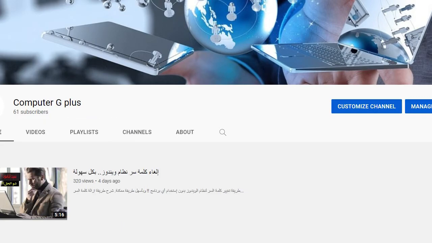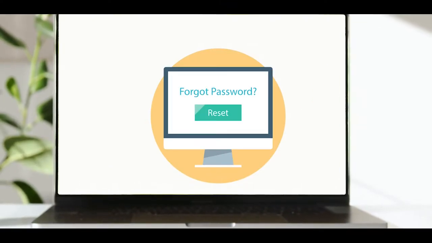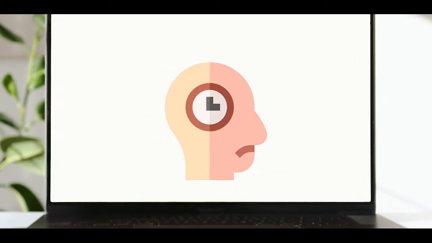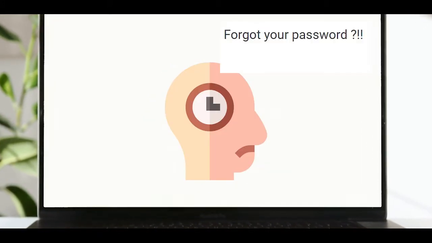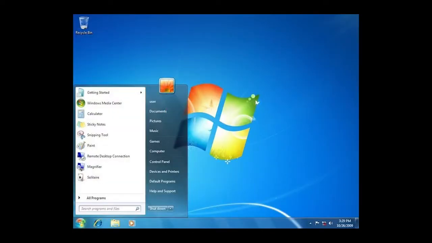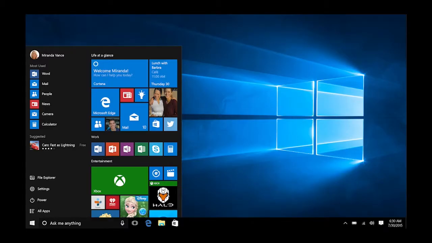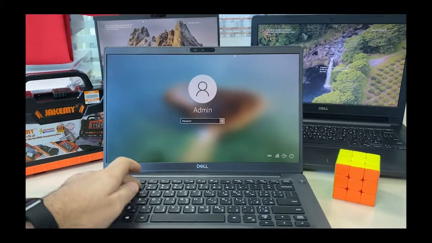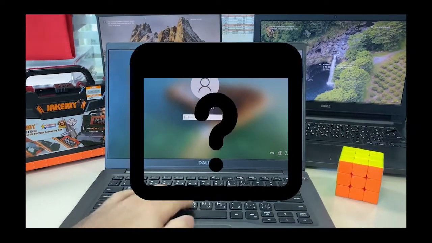Today we will talk about how to reset a password if you forgot your password or someone asks you for help with this issue. This method works on Windows 7, Windows 10, and Windows 11. And also it's the easiest method on all of YouTube. As you can see, our Windows 10 laptop password is unknown.